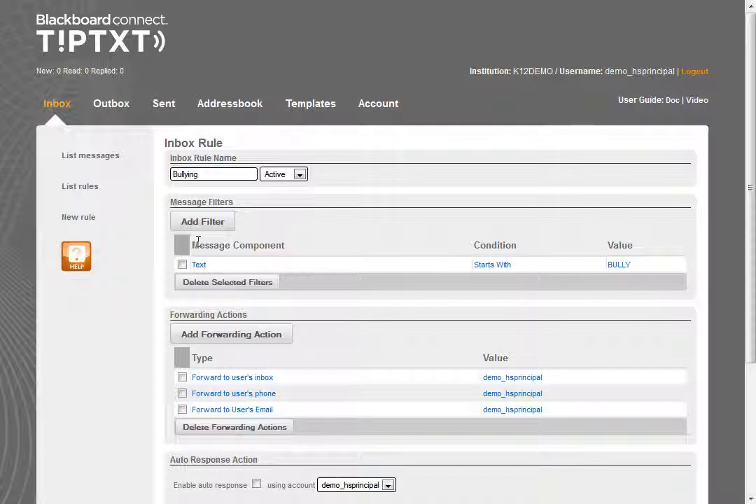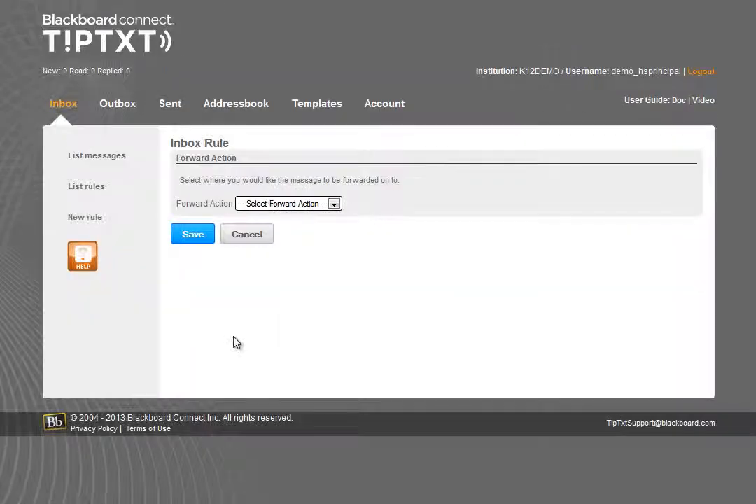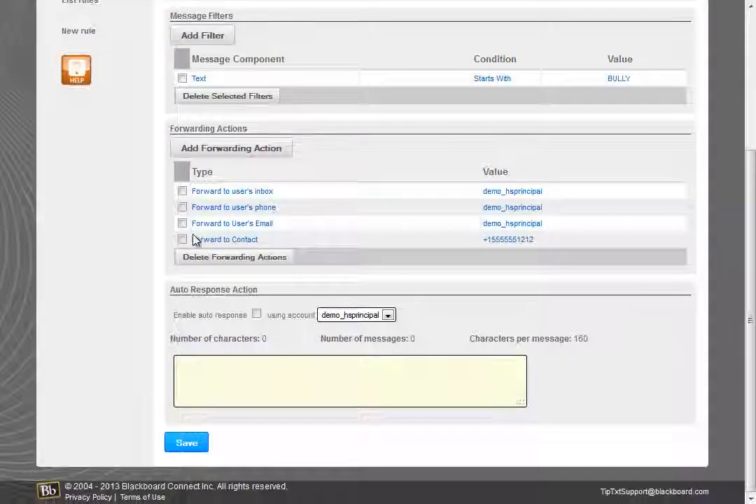You may wish to forward the more info texts just to your email, but the 911 and situational texts to your cell phone since they are more urgent. Alternately, or in addition, you can set them to forward to a specific contact, such as your campus security officer or guidance counselor. From the drop-down, select Forward to Contact, and then select the contact from the drop-down box, and click Save.